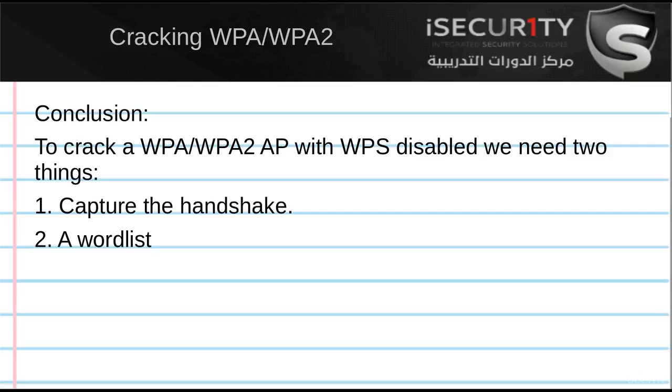Okay, now that we've captured the handshake, all we need to do to crack the WPA key is to create a word list. A word list is just a list of words that AirCrackNG is going to go through and try each one of these words against the handshake until it successfully determines the WPA key. So the better your word list is, the more your chances are of cracking the WPA key.